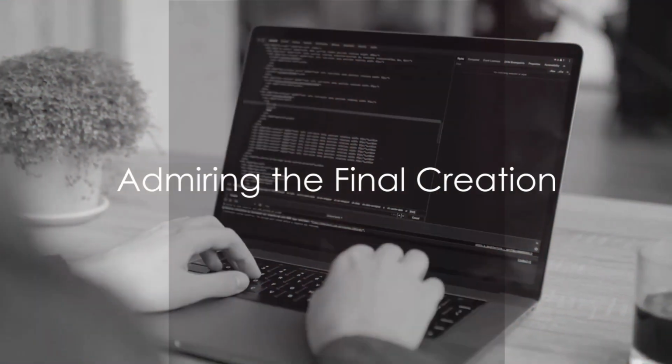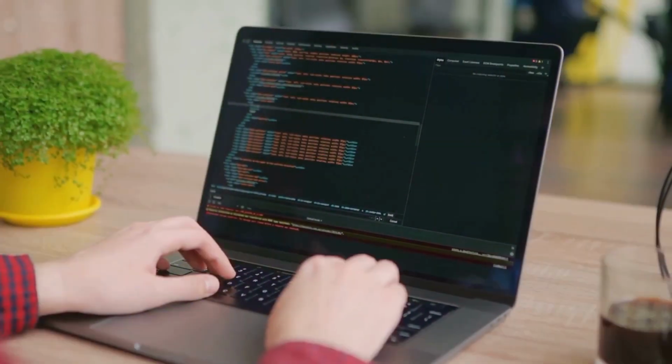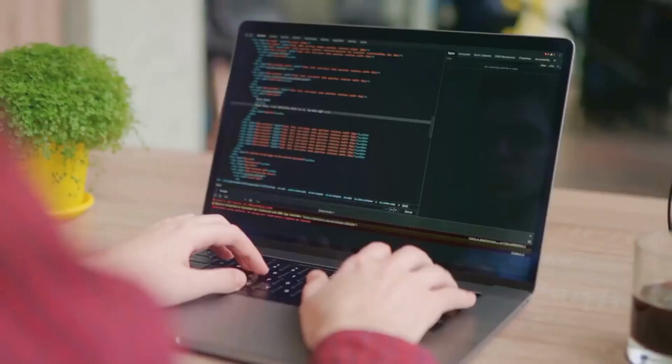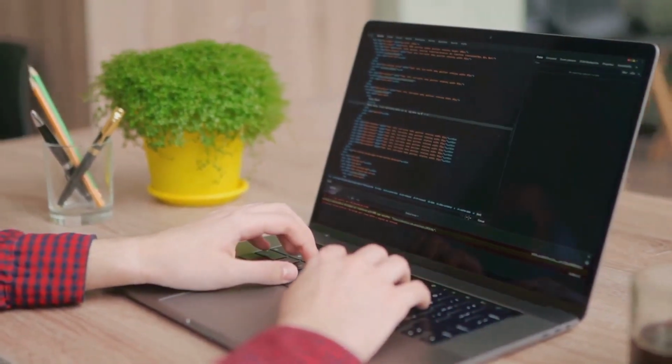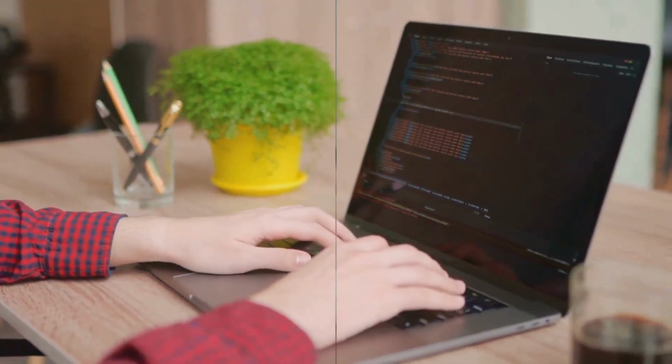Finally, we'll step back and admire our creation, a fully functional magic shop website, ready to enchant visitors from across the digital landscape. There's nothing quite like the thrill of seeing your code come to life, is there?